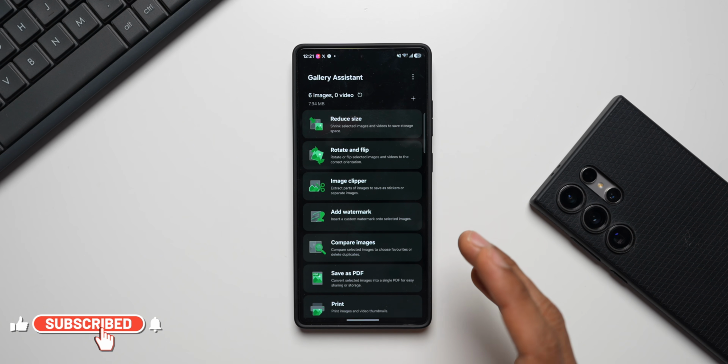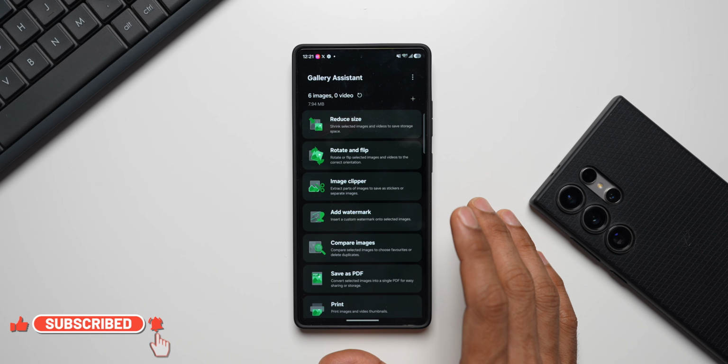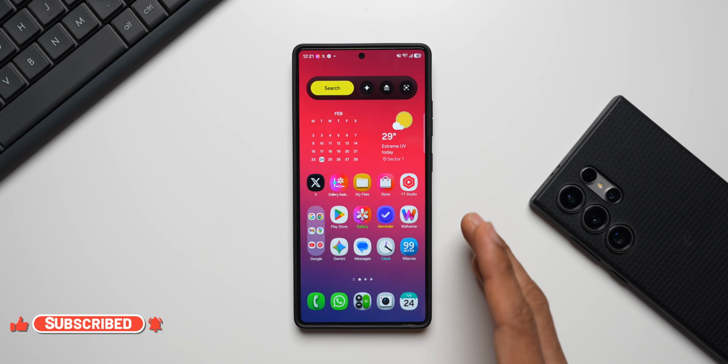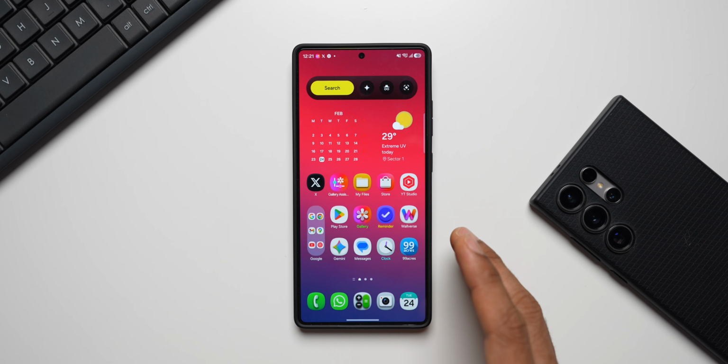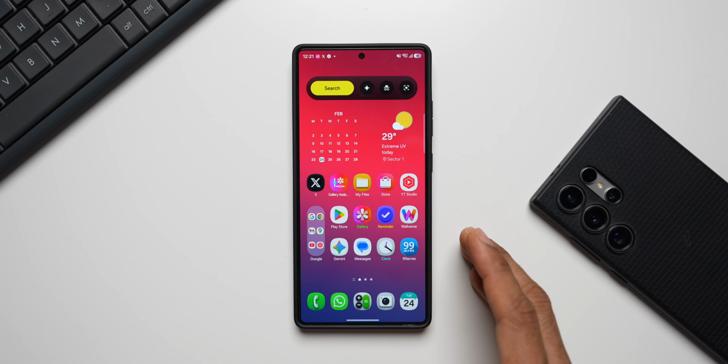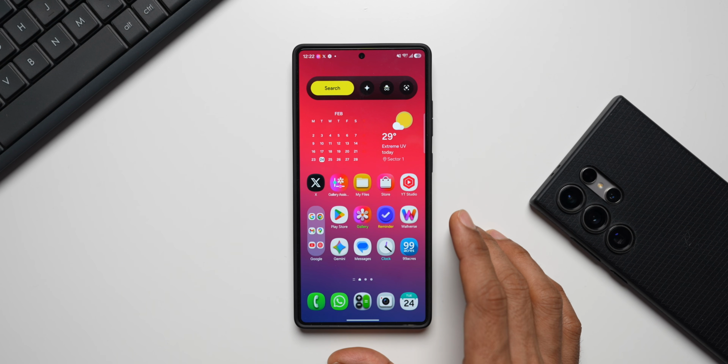This is how you can make use of these features on Gallery Assistant application, and this is now officially available on your device. Go ahead and check it out. If it is not showing up, I will leave an APK link for this application in the description. You can install it through that.